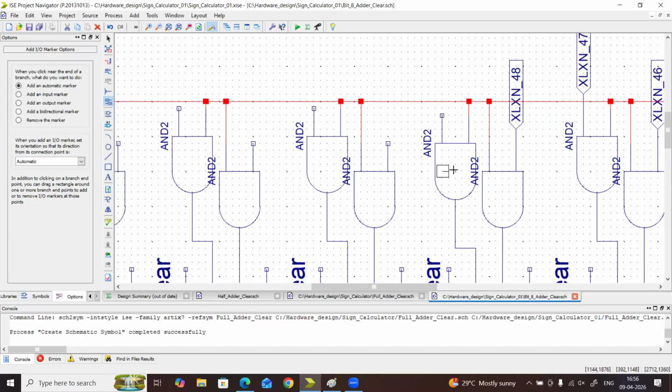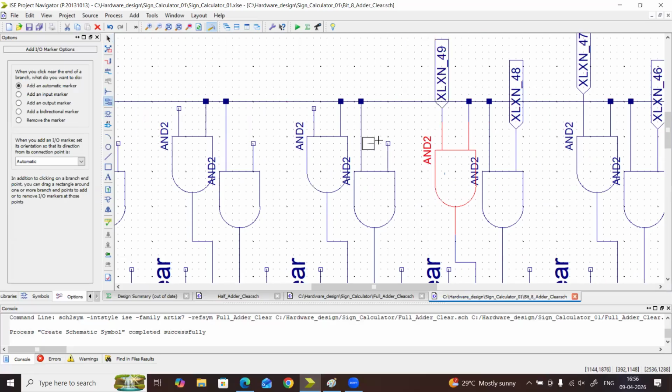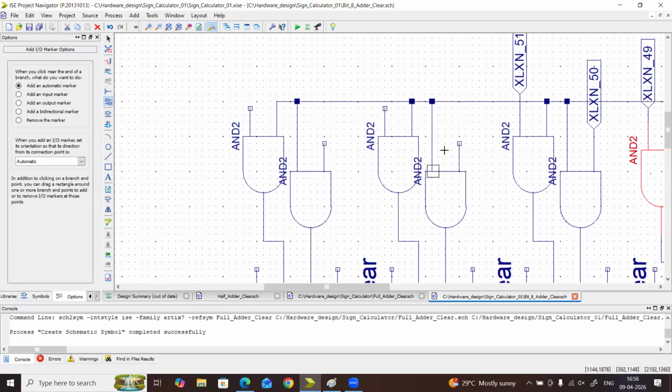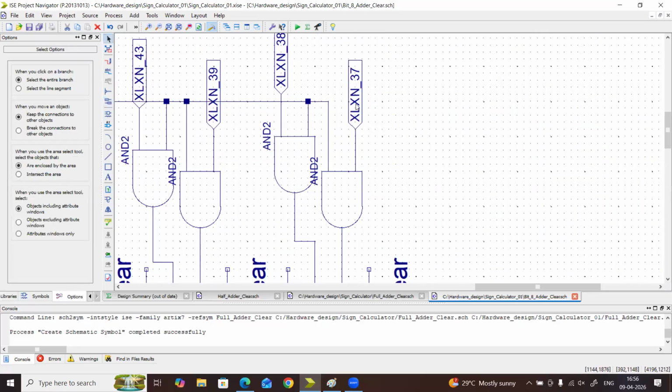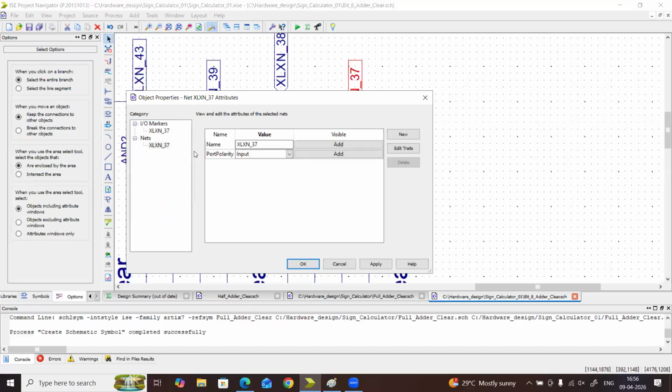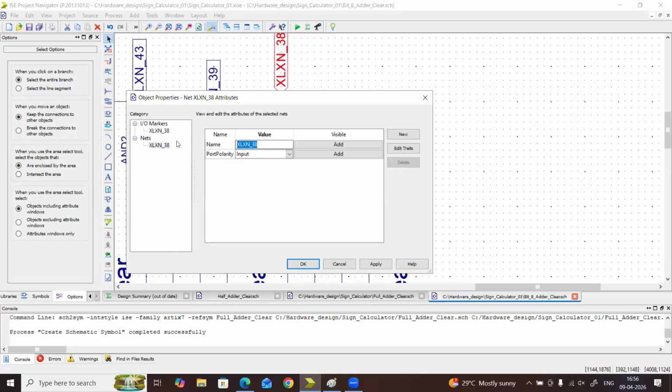No, press escape. A0, B0, A1, A2, B1, B2. So press escape to get the shadow of the input marker. Now double left click, click on nets, and give A0, right? A0. Then again B0.